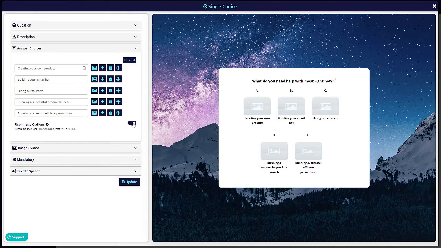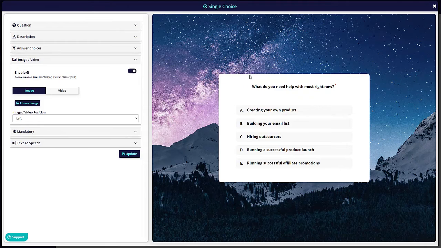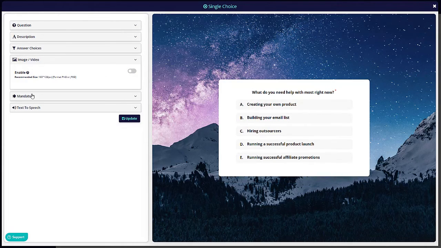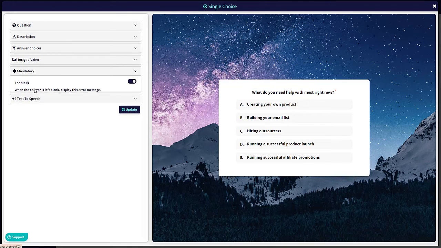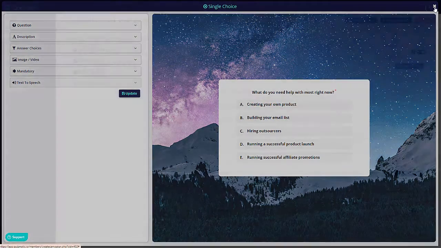So this is a really cool thing for those viral quizzes, BuzzFeed style quizzes, and so on. Then we've got image video, so you can have an image or video on the question or below the question above the answers. Then you can make it mandatory or not. And then again, text to speech you can turn off and on. So that's how you set up the style of the question, and I'll show you some of the question types now.